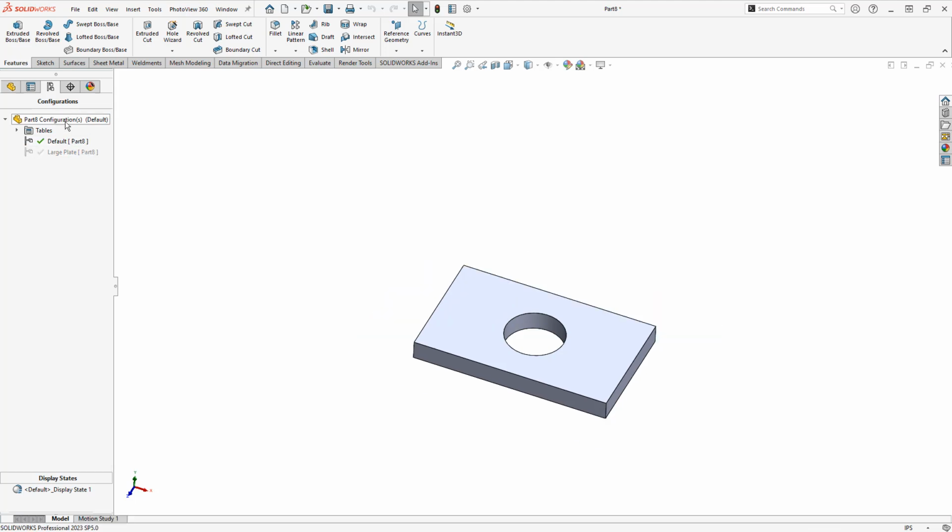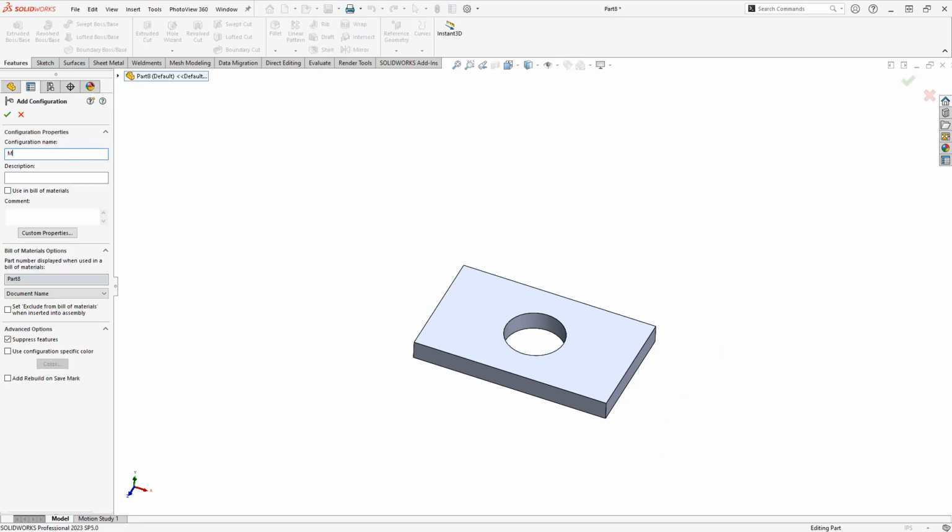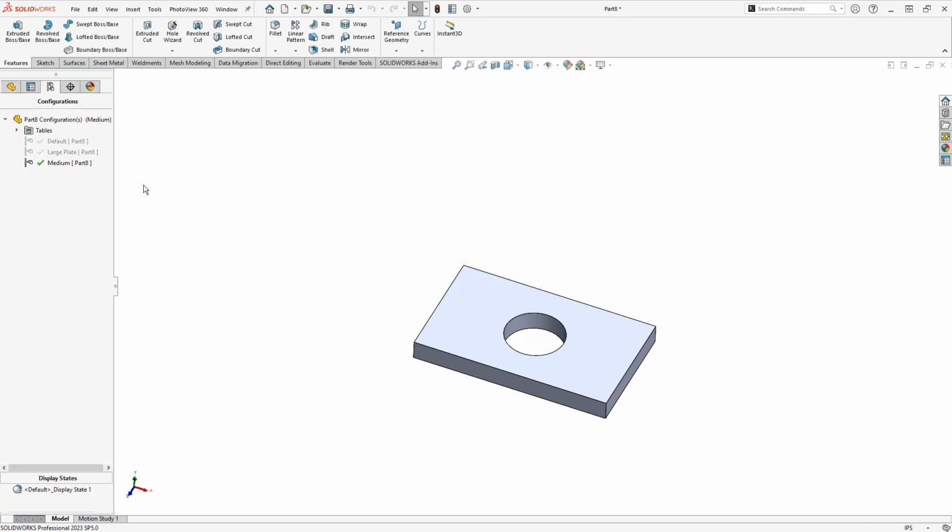The other way that we can do this is by right clicking here and selecting add configuration. So I'm going to call this one maybe medium. I'm going to leave all of the options on as default, noting that this suppress feature in the advanced section is incredibly important, and I'll explain how it works in just a minute. So we'll say OK, and now we've got a medium feature.